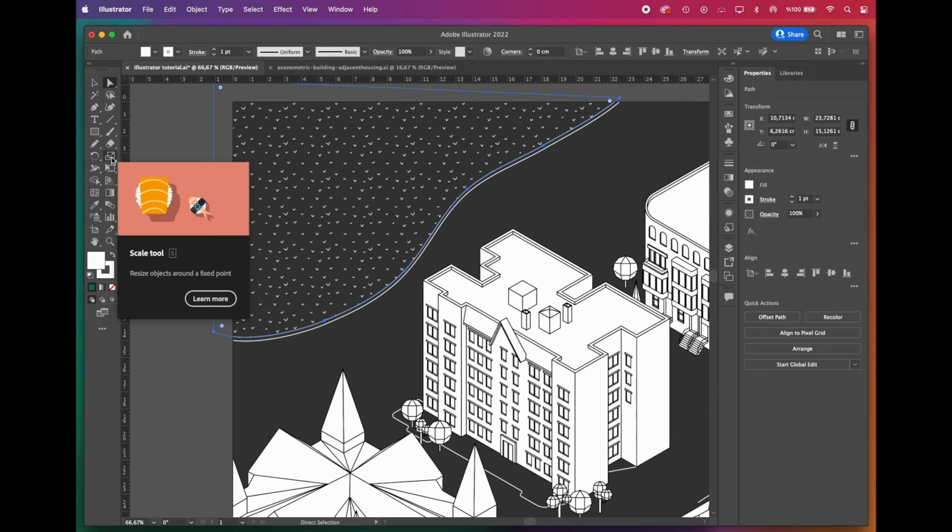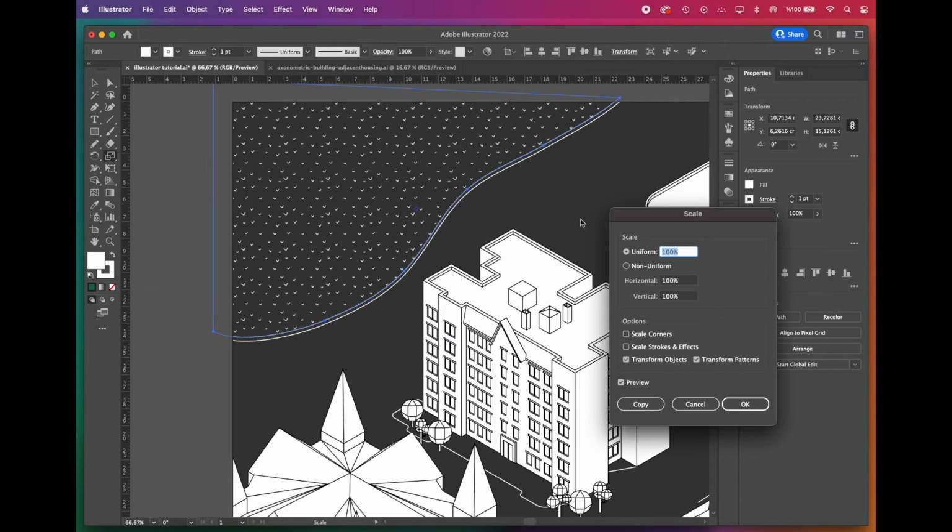You can also change the scale of the patterns, just double-click the Scale tool. From there, uncheck the Transform Objects box and check Transform Patterns. Type what percentage you want it to scale. Use the Preview button to see the effect applied.